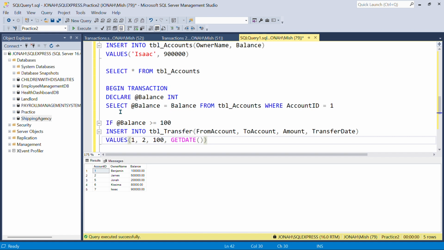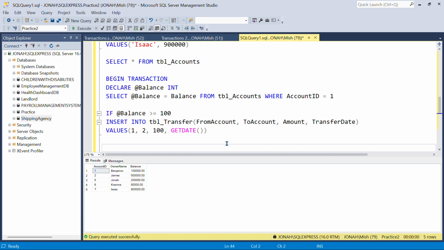We start with the begin transaction, we declare a variable, we declare a data type, then we assign the variable a value taken from the account, then we begin the if statement. If the balance is greater than 100, then insert into the transfer table. Now, think of how orange money works, so that we understand.